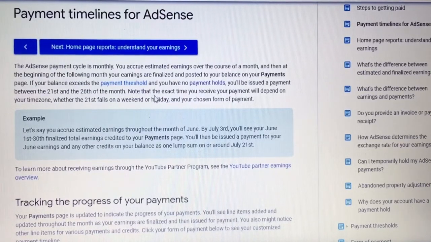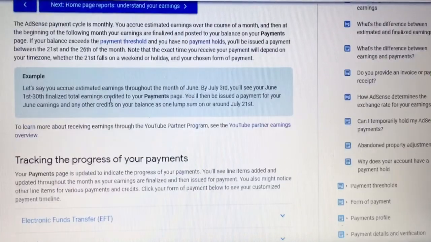Note that the exact time you receive your payment will depend on your time zone, whether the 21st falls on a weekend or a holiday, and your chosen form of payment. So remember, it depends on where you live how long it will take, but the normal is that you will get paid every month. Payments will be issued between the 21st and the 26th of each month.